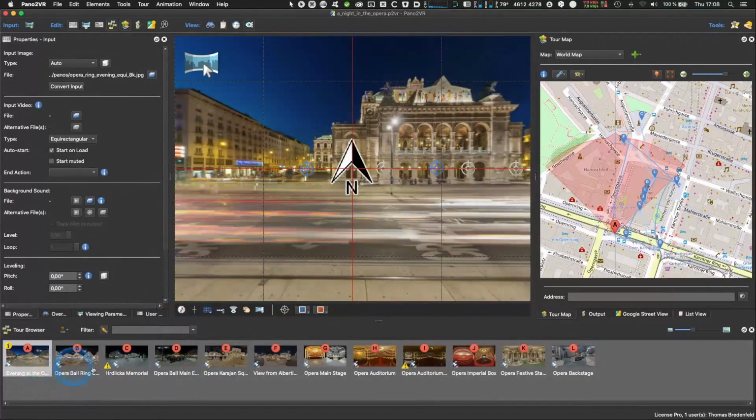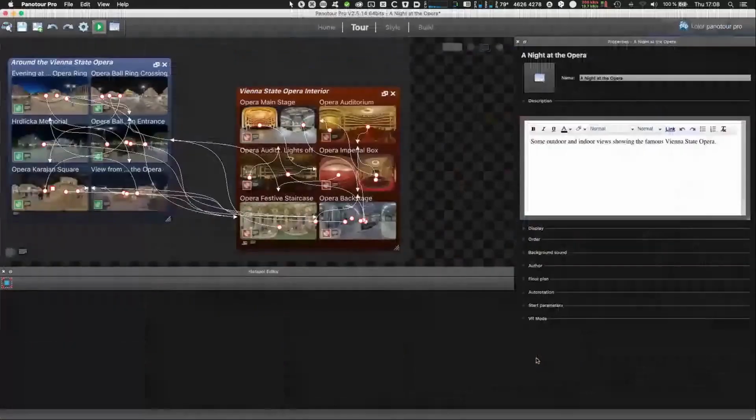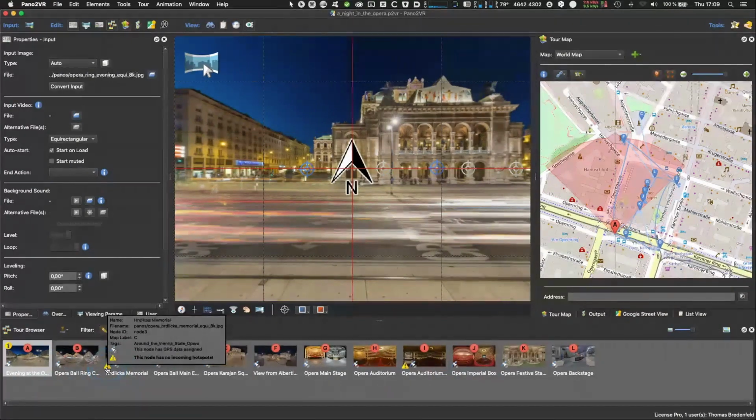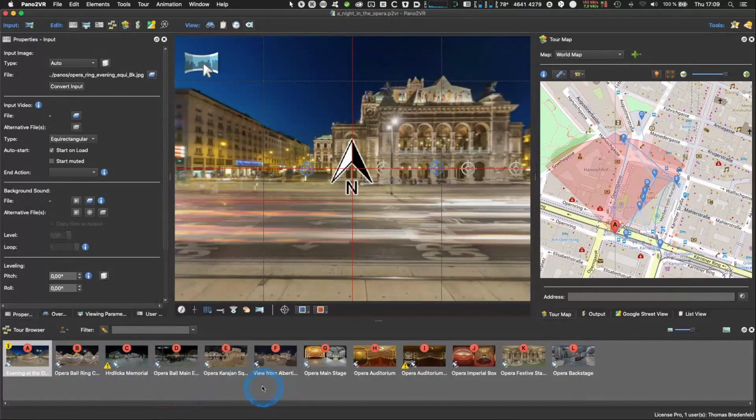You see, this is a tour browser. This is pretty much the same as the tour tab in Pano2VR. This is equivalent. First of all, you have some little icons with every panorama. The warning sign says this node has no incoming hotspots or no outgoing hotspots, and so they are not connected. And you have a little satellite icon. That means this node has GPS data assigned.